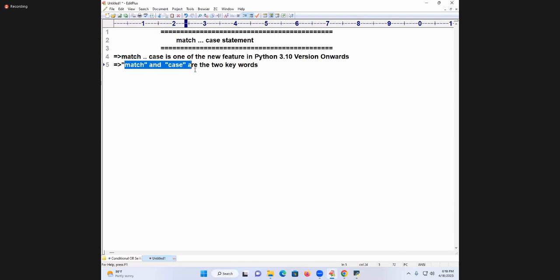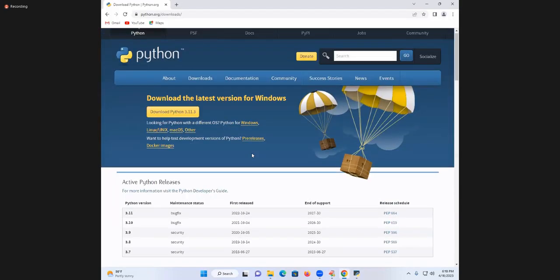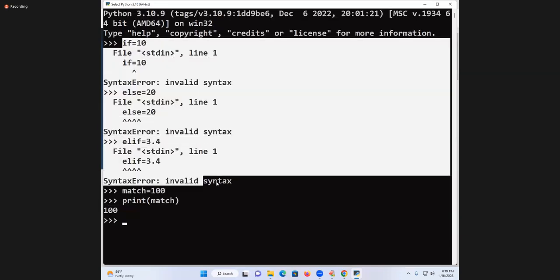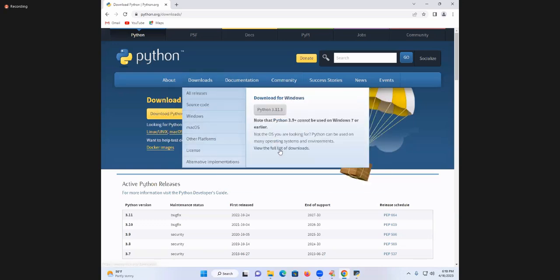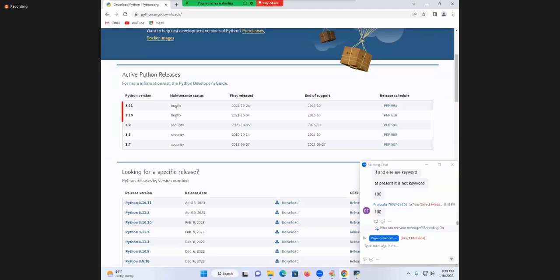So at present, even if the faculty or the interviewer asks you, if they type like that, if they show you like this, match is equal to 10, 100 and printing match accepted, now these are keywords. If they ask, you have to show immediately: go to the website, downloads, view full downloads here. And 3.10, 3.11 is under what?